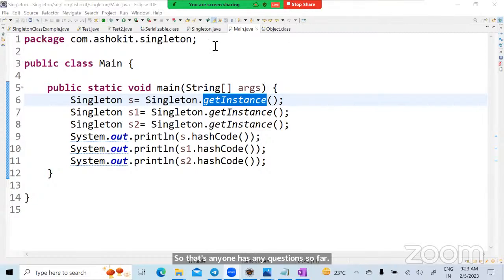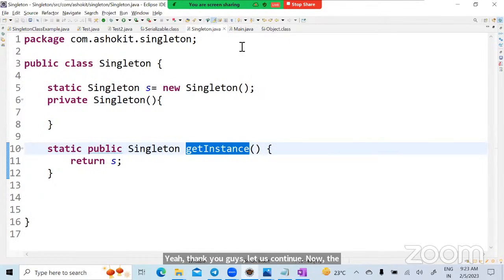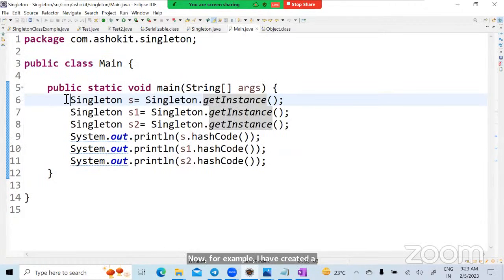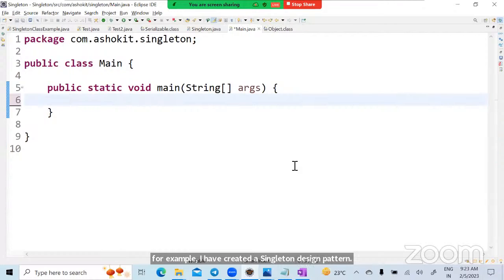Let us continue. Now the problem is here. For example, I have created a singleton design pattern. Now I don't want to use it. See, in our projects, there are so many classes that are created, but those cannot be used in your business logic also, correct? Do you see that situation?